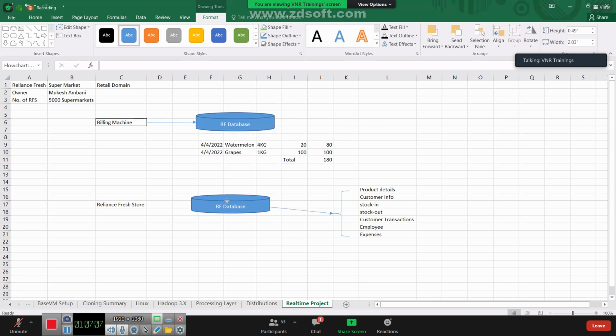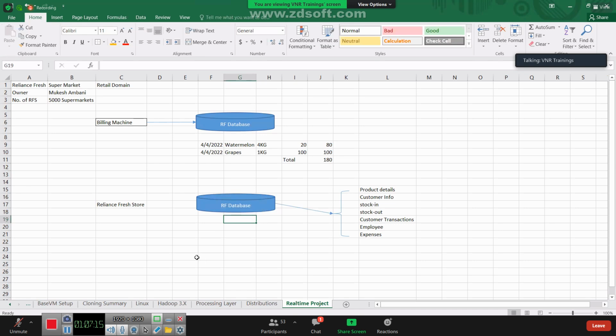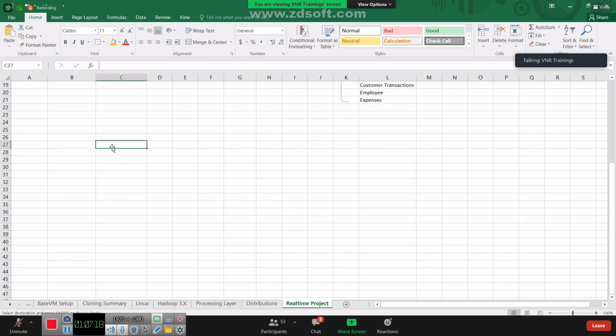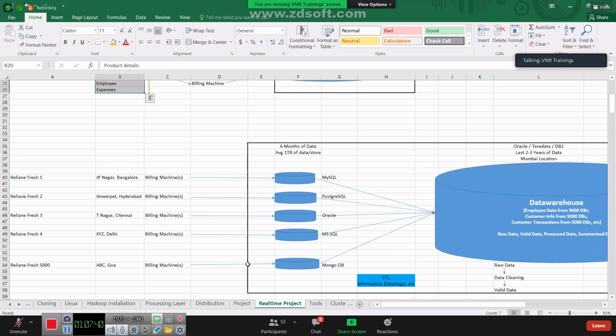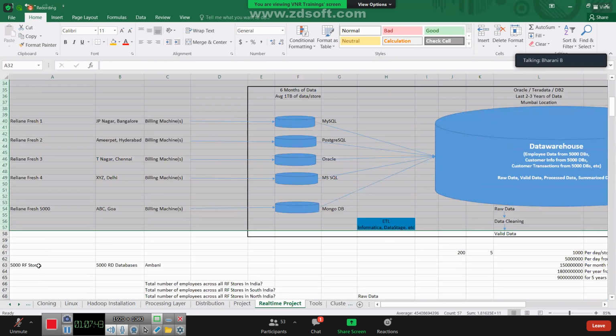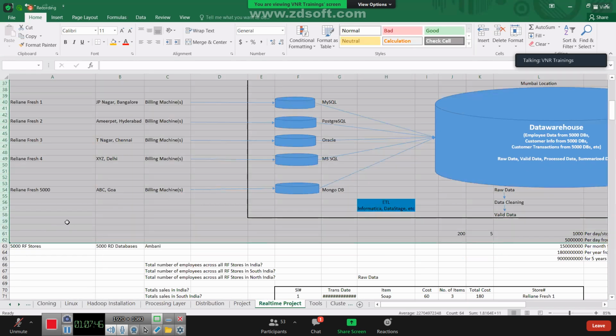But now the question is, how many Reliance Fresh databases do we have in India? 5,000. Yes. It means if I have Reliance Fresh store 1, Reliance Fresh store 2, then Reliance Fresh store 3, and so on up to Reliance Fresh store 5,000. These are the 5,000 stores we have in India. So each store will have one database or not?